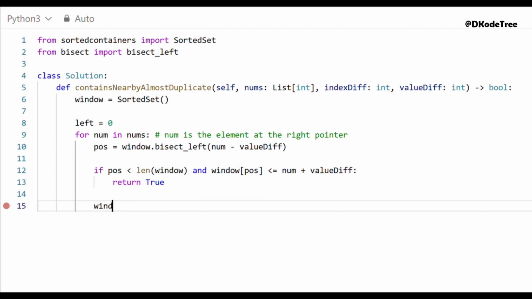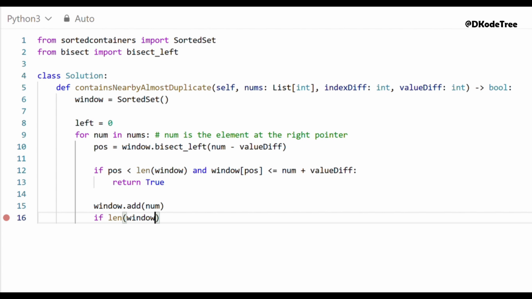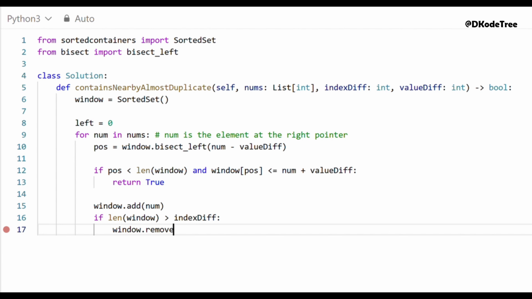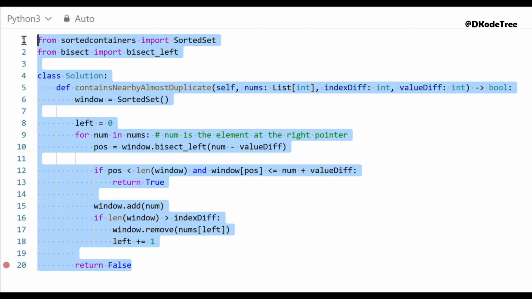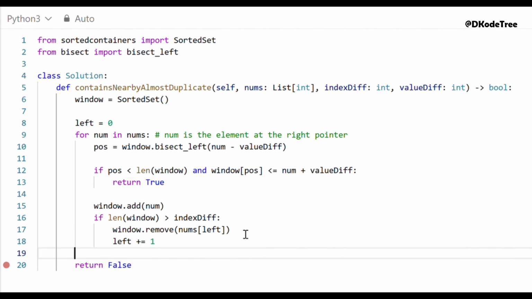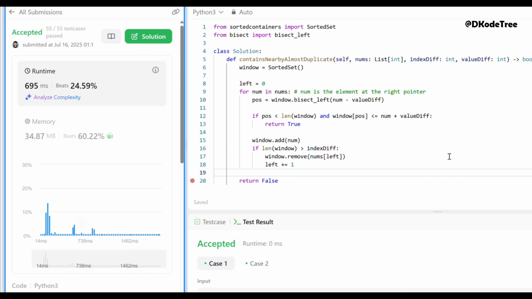Otherwise we will go ahead and add the current element to our window. So window.add(num), and after adding the current element, if our window size, that is length of window, exceeds the k value or the index diff, in that case we will slide our window. That is, we will remove the oldest element, that is the element pointed by the left pointer, from our window. So window.remove(nums[left]), and we will shift our left pointer by 1. And after scanning through all the elements, if we haven't found a valid pair yet, then we will return false. This was all the code that we needed to solve this problem using sorted set sliding window. Let's run this. We can see that this is accepted and is working fine.